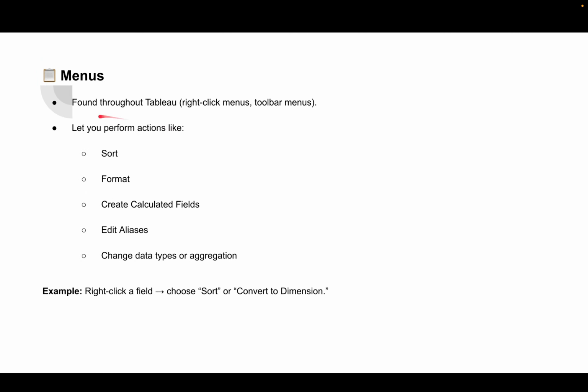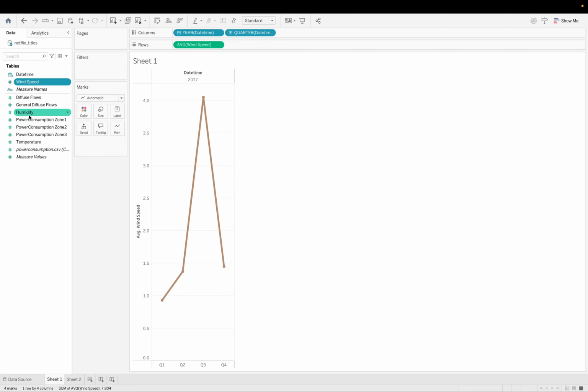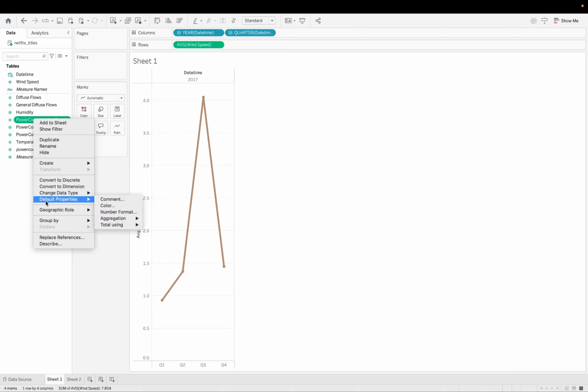Okay, then finally we have menus, right? So menus are nothing but, if you go over here and right click on any of the fields, all these options you are seeing are called menus. From here you can hide the field, rename the field, duplicate the field, show filter, convert to discrete dimension, and even change the data type of that field. If Tableau is not able to identify the data type properly, then yes, you can change it from here. You also have some default properties. So this is called menu.